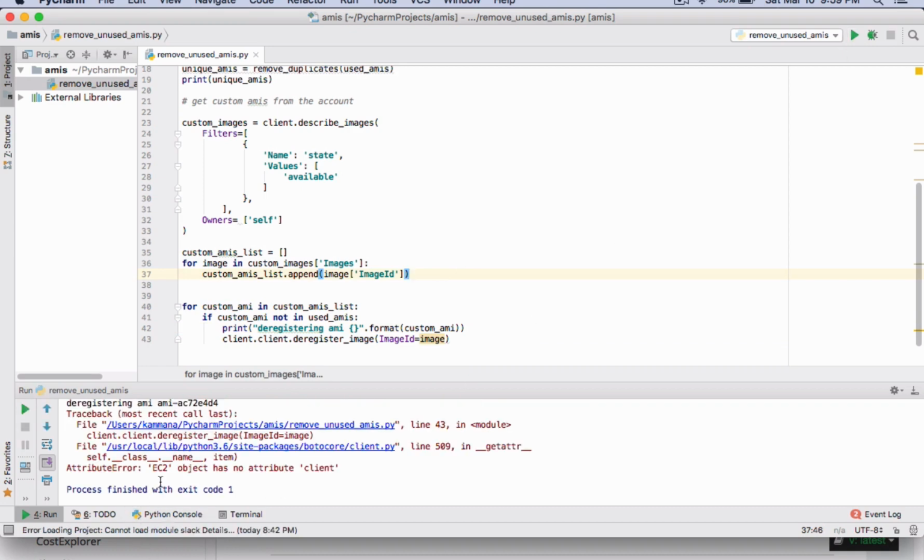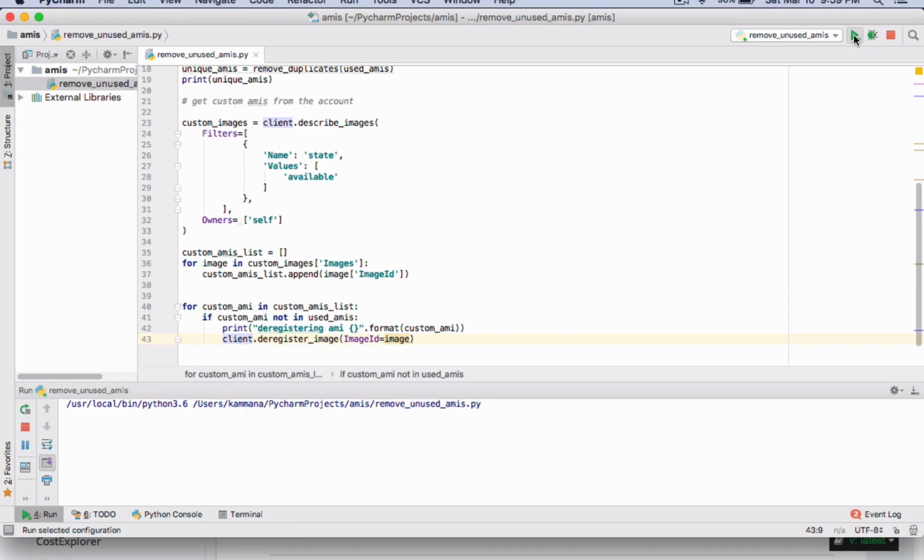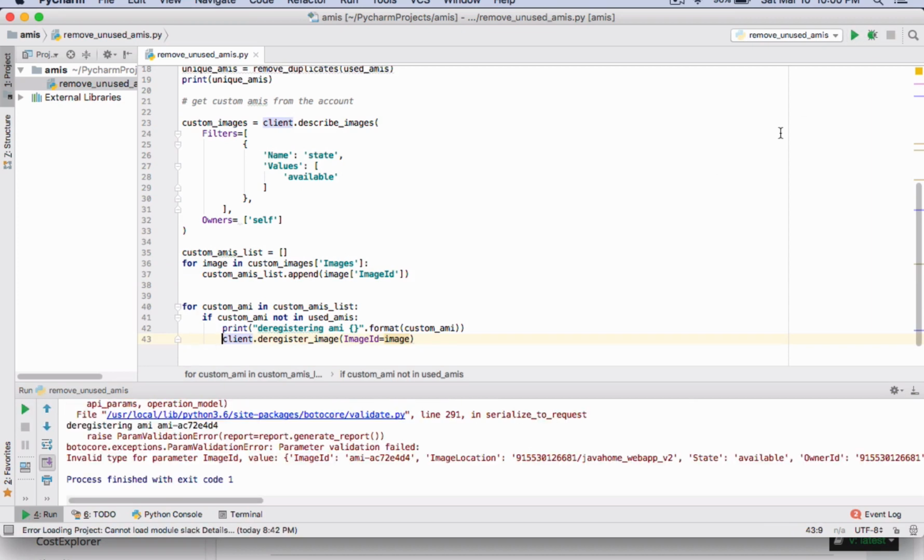We got an error. Okay, we're calling client twice. That's an issue. Let's take it out and rerun the code. Again it failed. Let me check for that. Okay, so instead of passing image ID, we are passing the complete dictionary there. We need to pick only the image ID from this response and pass it. Instead of image ID, we are passing the complete dictionary. That is causing an issue.